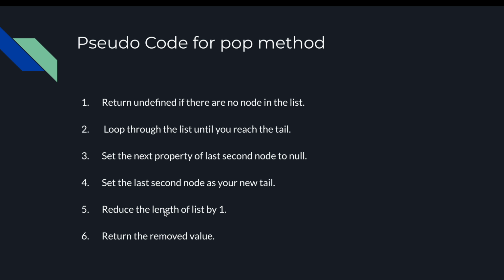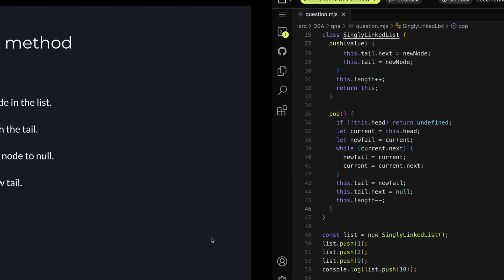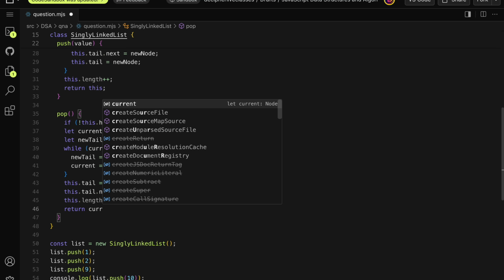And now we have to reduce the length property by 1. So this dot length minus minus, and then we have to return the removed value. Now how will you get the removed value? Simple, your current variable is still there, right? You can simply return the current.